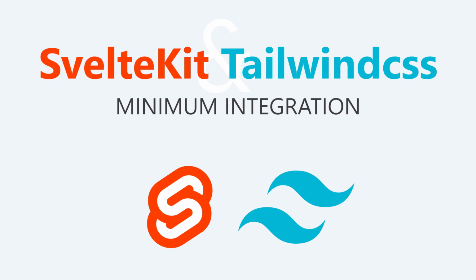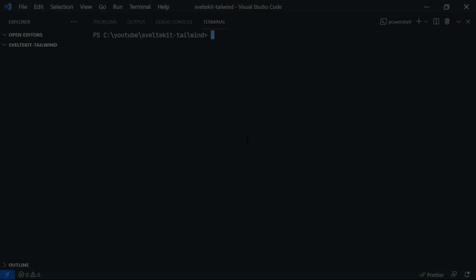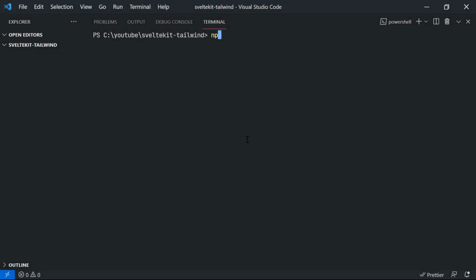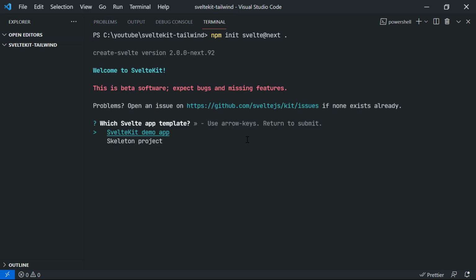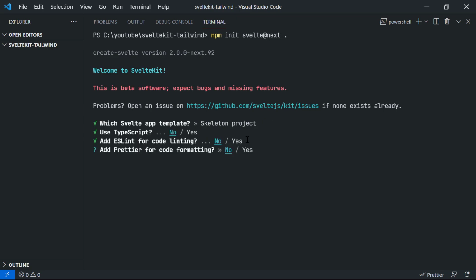Hello friends, in this video, we will integrate Tailwind CSS into a SvelteKit application with a minimum configuration. First, let's run npm init svelte@next . to create a SvelteKit application inside the root of the current directory. We'll be using the skeleton project template without TypeScript, ESLint, and Prettier.